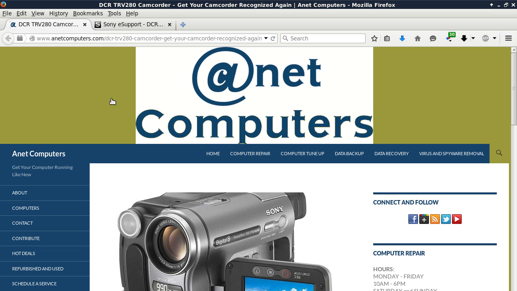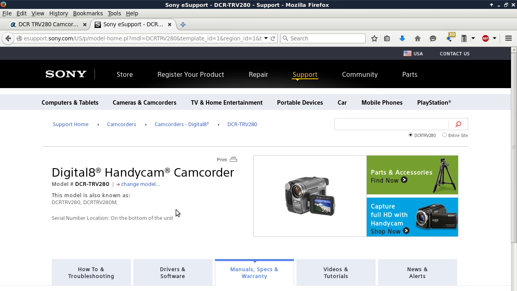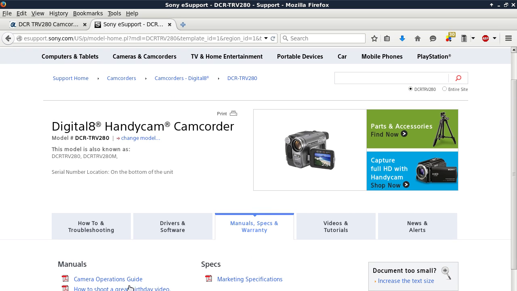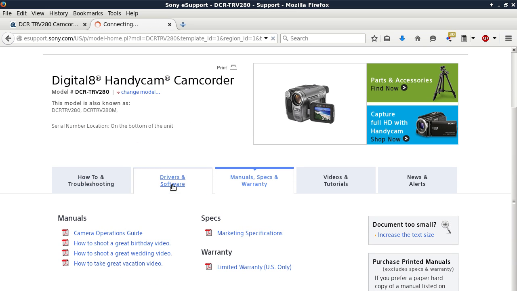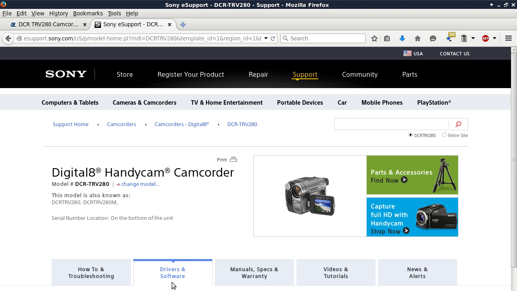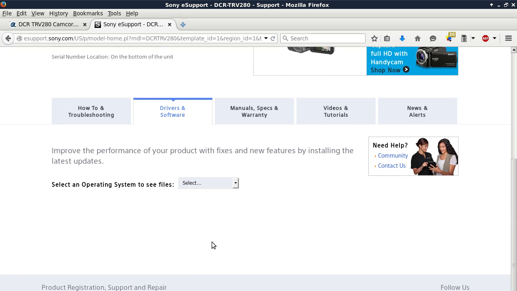So we'll check it out real quick. So you'll get taken to this first page, which is the manuals, specs, and warranty. And here's that guide right here, camera operations guide. So you just download it from this link like normal. If you need software, there's a drivers and software tab, and then you select an operating system to see files.